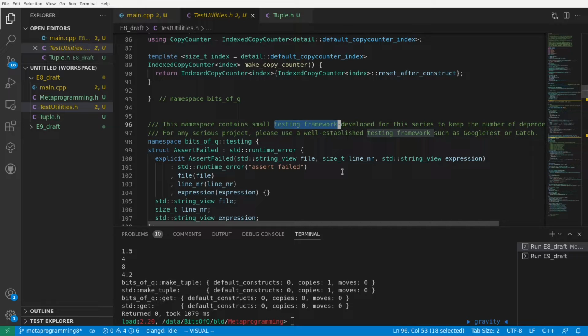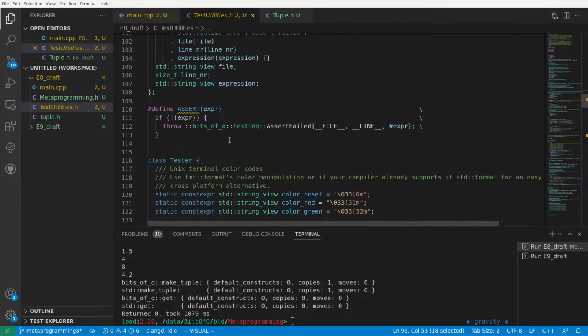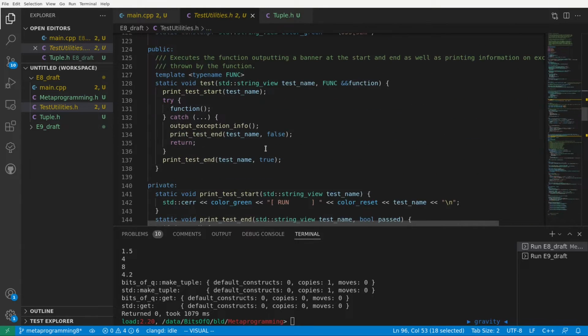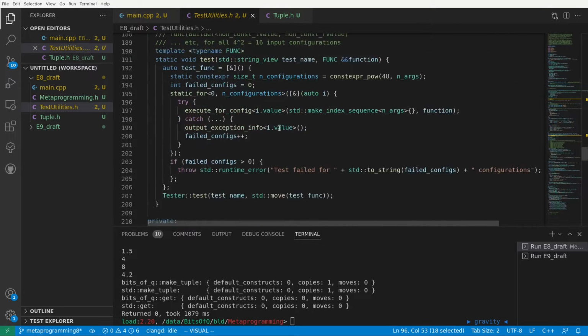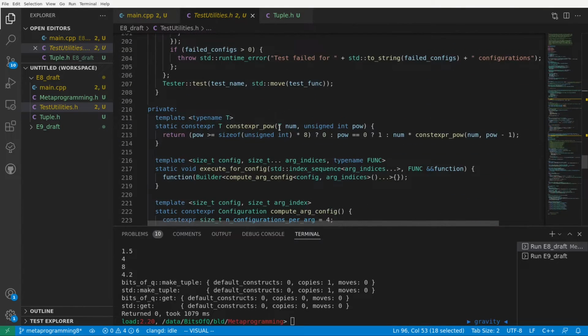In general, however, for any serious project, I highly recommend using an established testing framework, such as Google Test or Catch, and not writing your own. That being said, this framework does have some nice features. It has its own assert statements, a way to create testers, or test executors, whatever you want to call them. And it even offers a way of invoking tests with different combinations of lvalue and rvalue inputs.